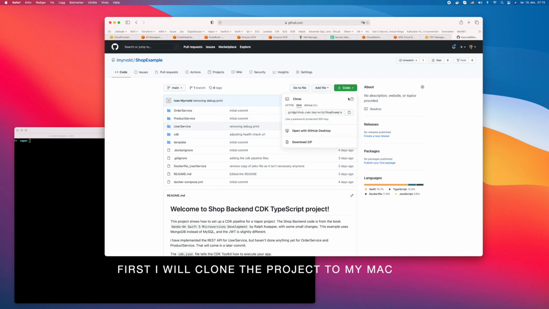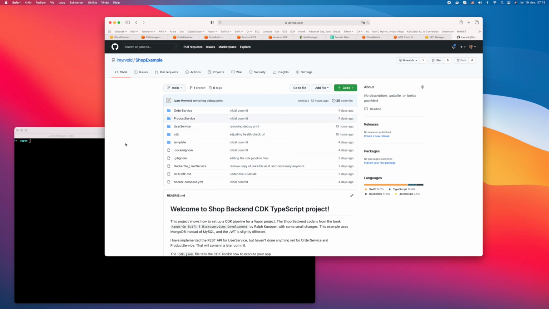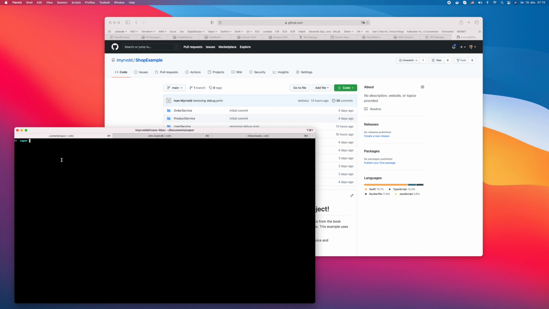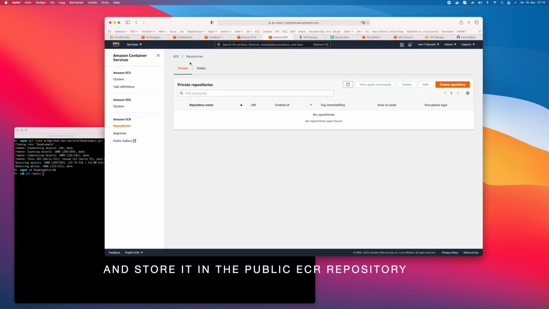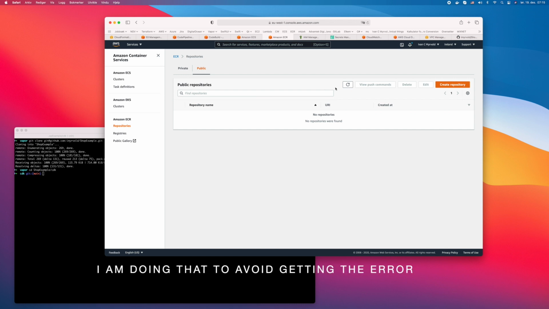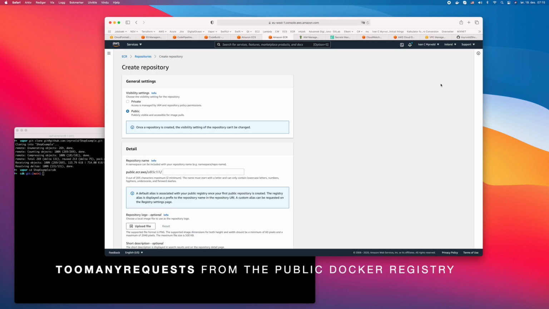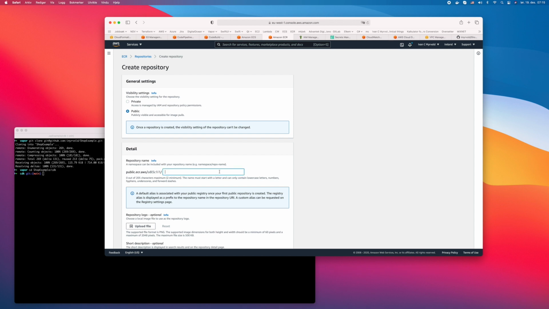First, I will clone the project to my Mac. I have to pull the Swift Docker images from the public Docker registry and store it in the public ECR repository. I am doing that to avoid getting the error too many requests from the public Docker registry. We first have to create the public repository with the name Swift.